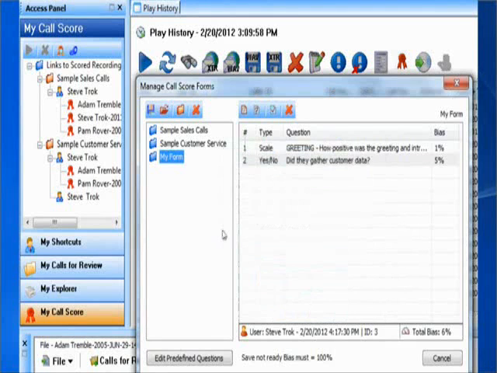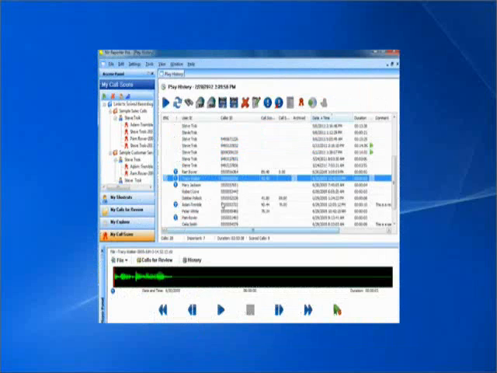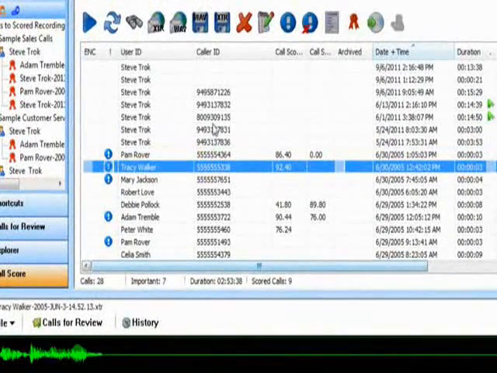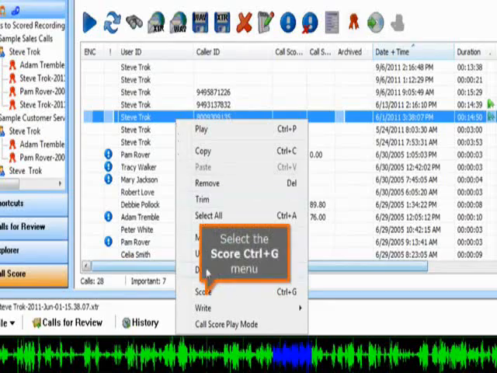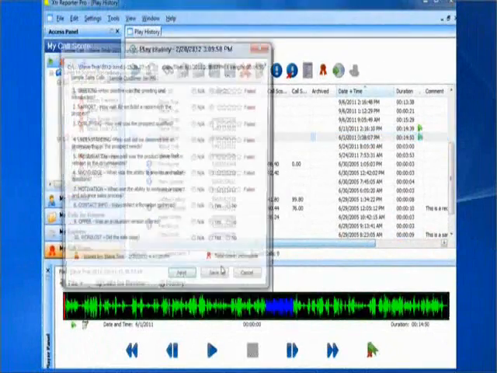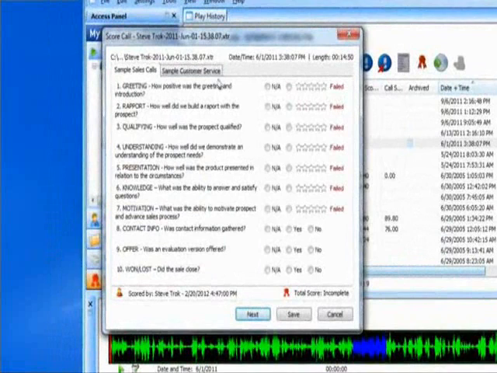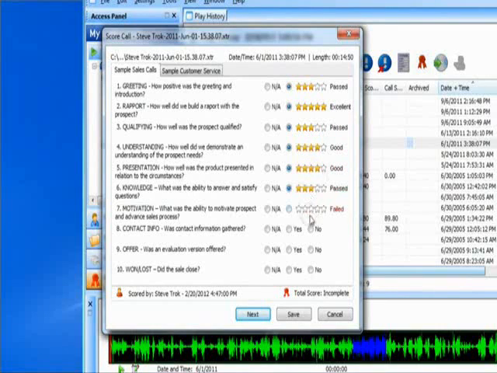You can create any number of forms. Then, during the scoring process, you select the form most appropriate for the type of call that you are reviewing at that time. Once you have created your forms, the next step is to score or grade a call. To do this, you simply select the call you want to listen to, and while it is playing back, right-click on the recording and select Score. You can see this pulls up your scoring forms. Now while you're listening to the call, you just select the score for each question. You can also score the same call using more than one form if desired.